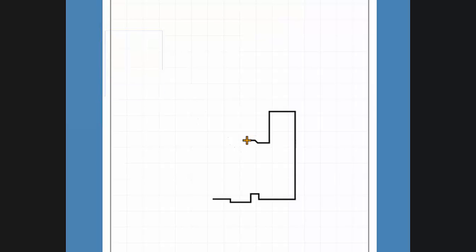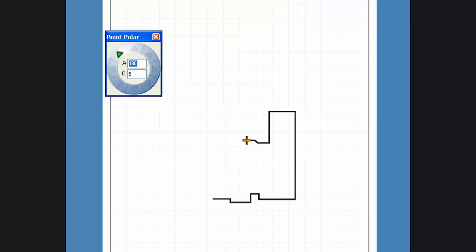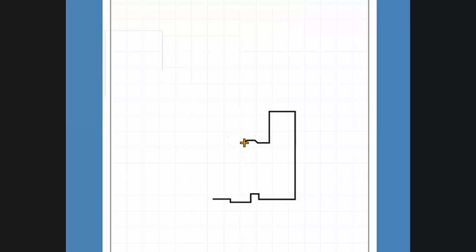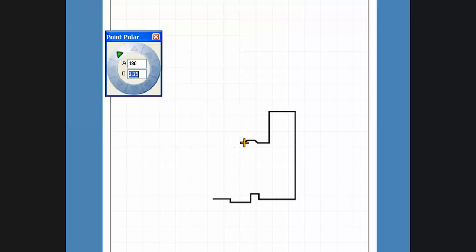Now this next angle is between 180 degrees to the left and 270 degrees, which is straight down. An arrow key does not exist for this angle, so I press the semicolon key to open the Point Polar command. If I know the required angle of the wall, I can type any angle in the text box. I will type the angle of 225 degrees in the angle box, enter the 2.25 wall length in the distance box, and press Enter. I use the arrow keys and enter distances for the remaining walls of the house.